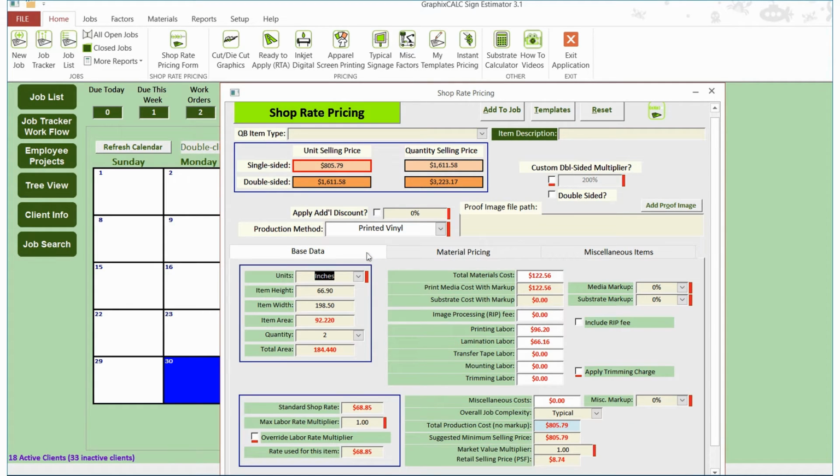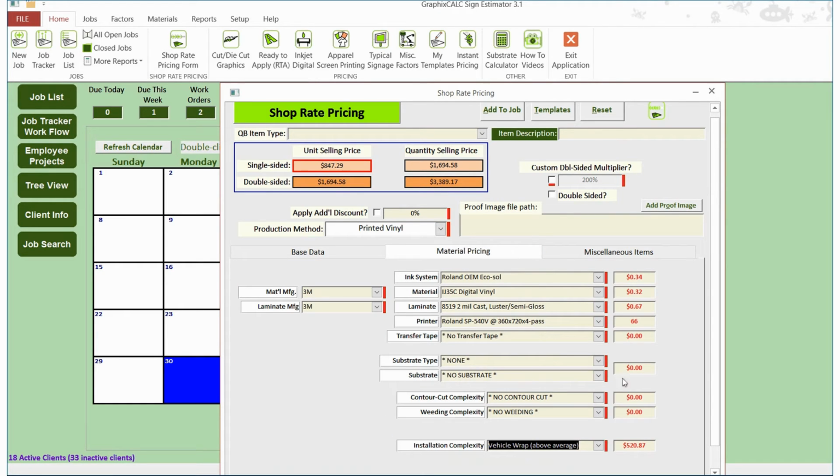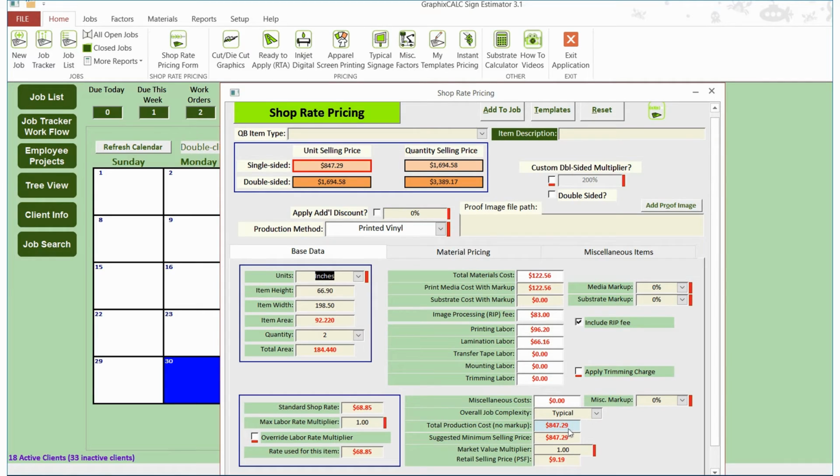Now, when you do this here, let's include our ripping fee. There we go. Okay, you want to make sure that you click that off. What this shows you is what your material cost is, what the rip time is, and all the labor. If you were to add these numbers, your material cost with the ripping, the printer, the laminating, and the installation, your actual cost based on your shop rate, mine is $68.85.